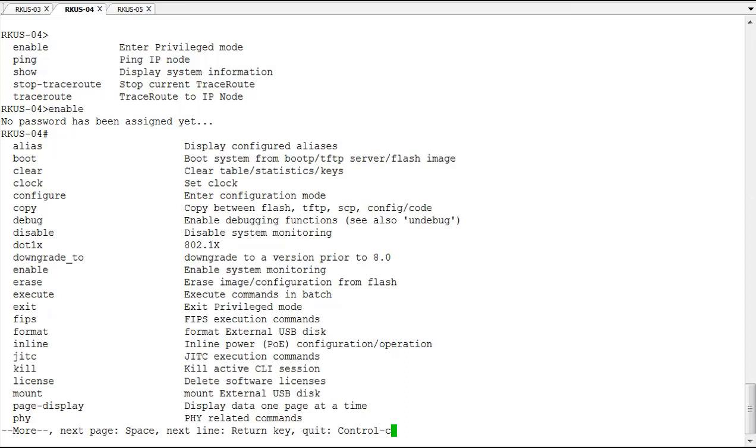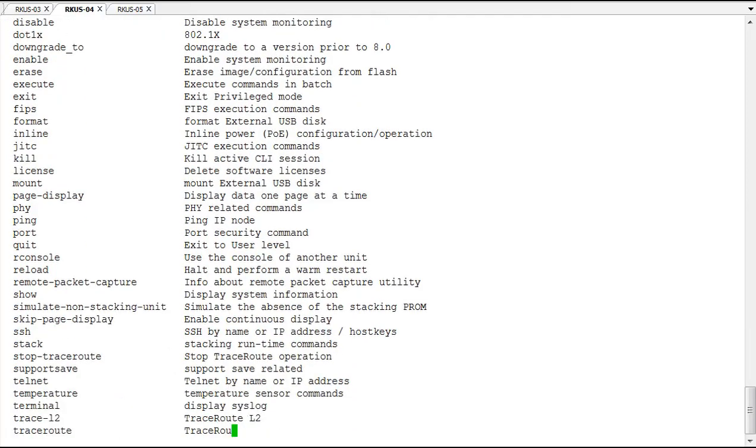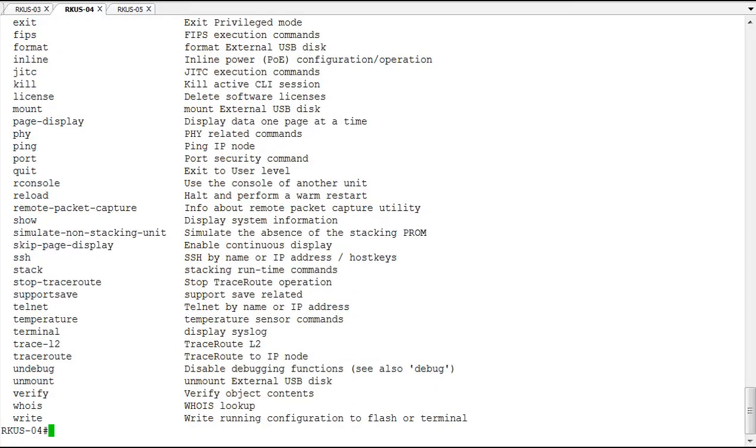We have a long, lengthy list of commands here that are available to us now that we're in privilege exec mode. When you're in this, you can press the space bar to go through another page of commands that are available to you. If you press the enter key, it'll go up one line at a time showing you available commands.